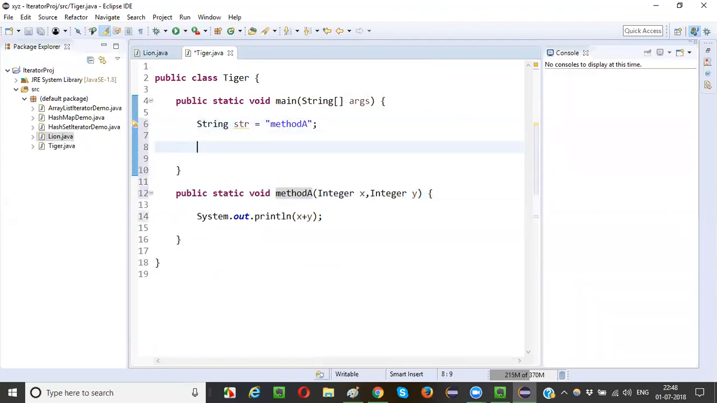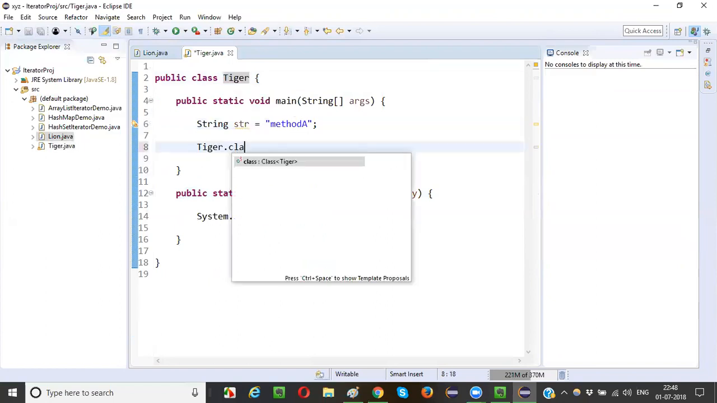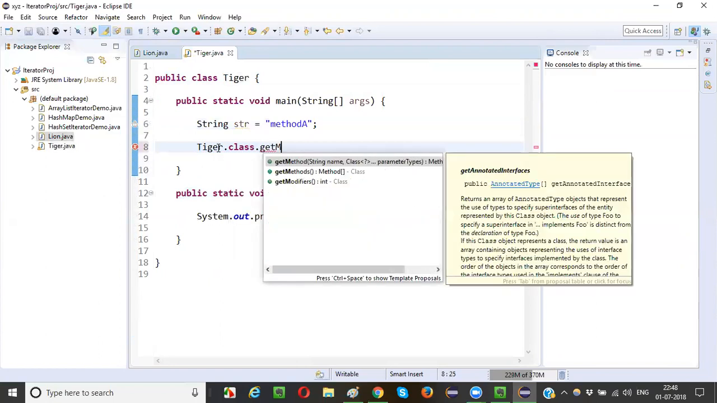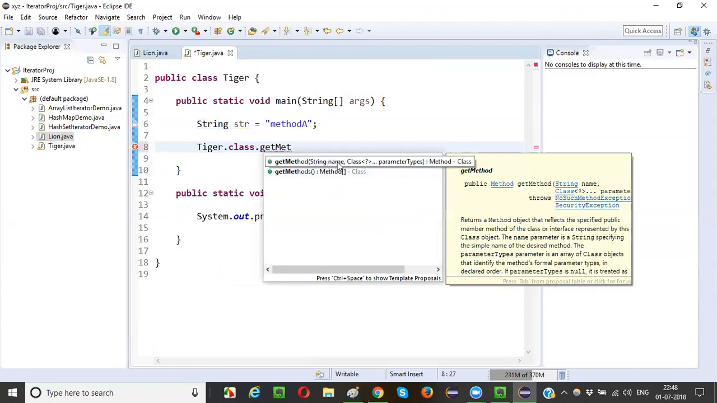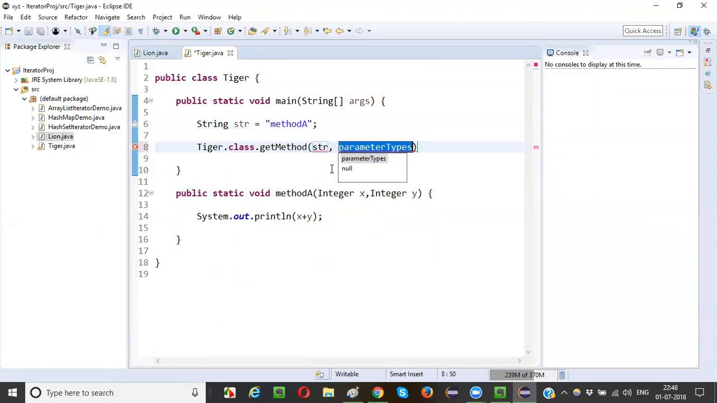Now next, what do I have to do? Next line, you have to remember the syntax. Tiger dot class. Yes, Tiger dot class. Again, dot getMethod. In getMethod, you have to give the string str, followed by the parameter types, okay? So this str is the name of the method. Along with the name, we have to give the parameter types, okay?